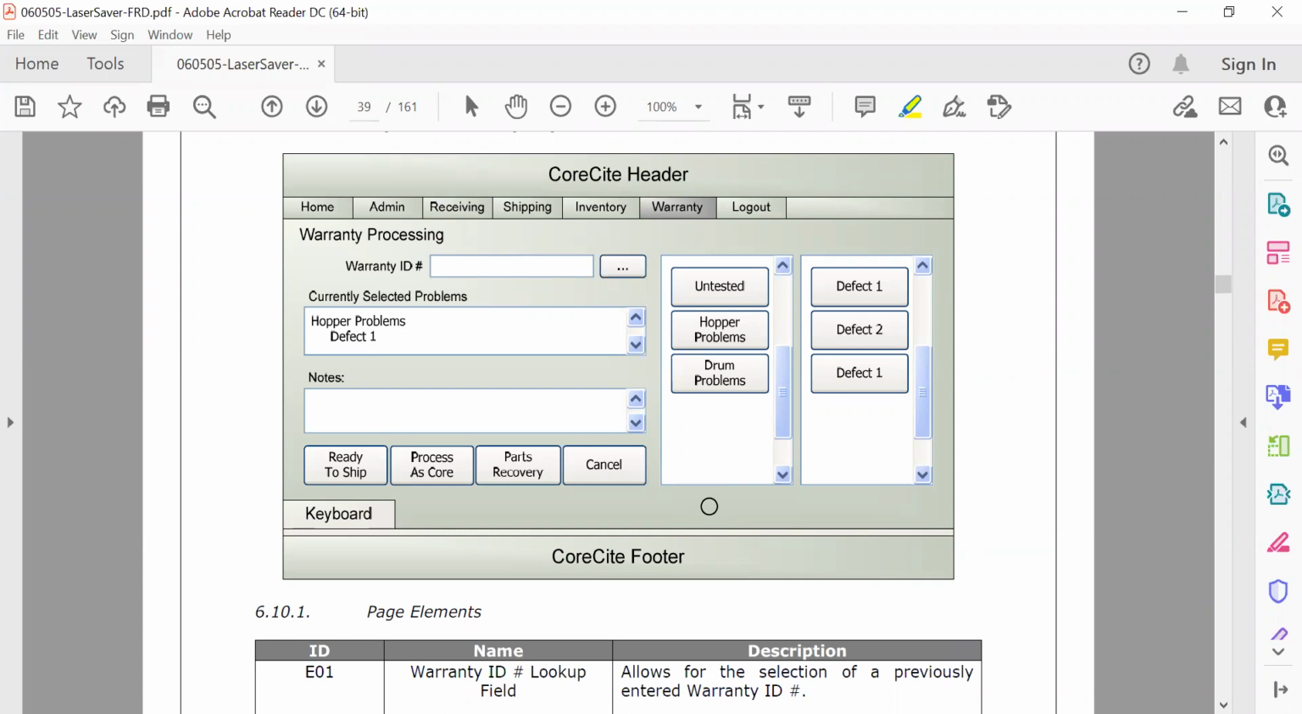So then parts recovery and process as a core, what are these buttons used for? Yeah, so if the cartridge is still, like, half empty, they have to check certain things in there. They will check it here. They will say, okay, it's a hopper problem, drum problem, it's a defect. Now they will manually inspect the cartridge as well, and they will say, yep, it's definitely warranty eligible. Then I'm going to ready ship it back to the vendor for claiming the money. So that's where they will mark identified by clicking this ready to ship.